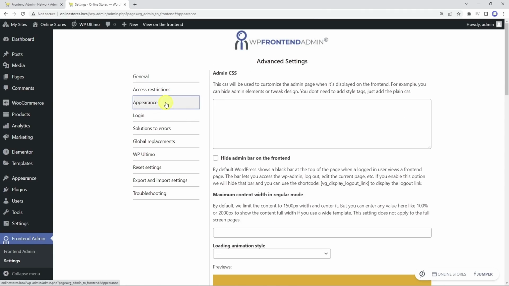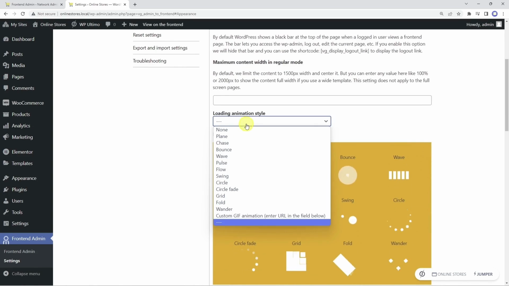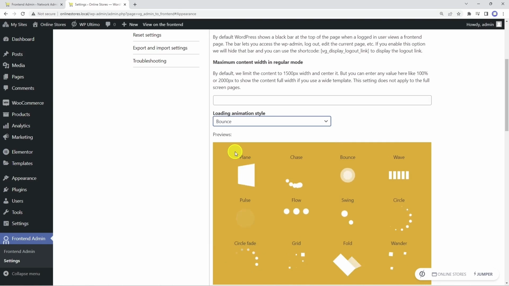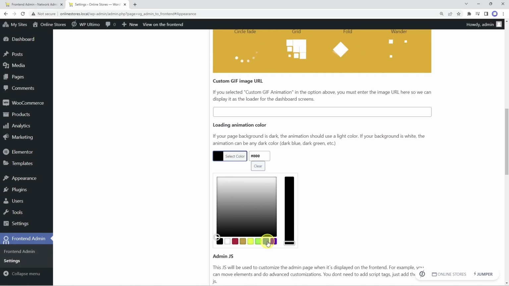Now let's move to the appearance settings. We'll hide the admin bar on the front end. Here we can select the animation style. If you prefer, you can paste a URL here to use a GIF as the animation style. Here we can select the animation color.